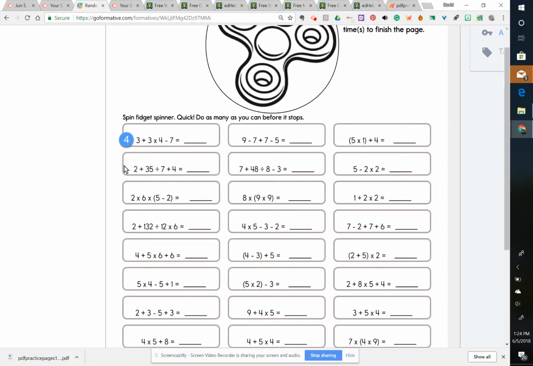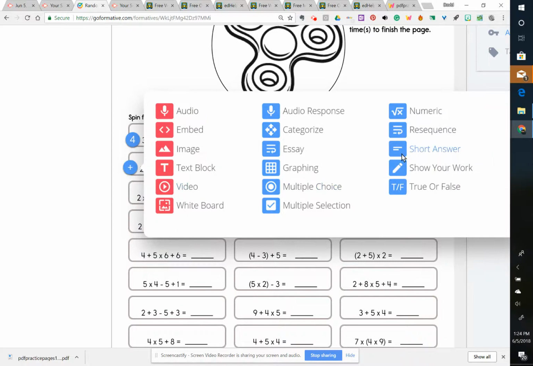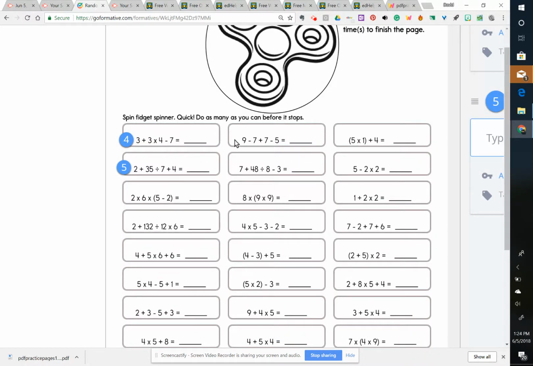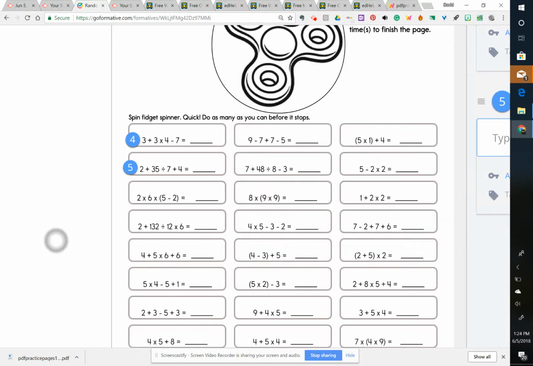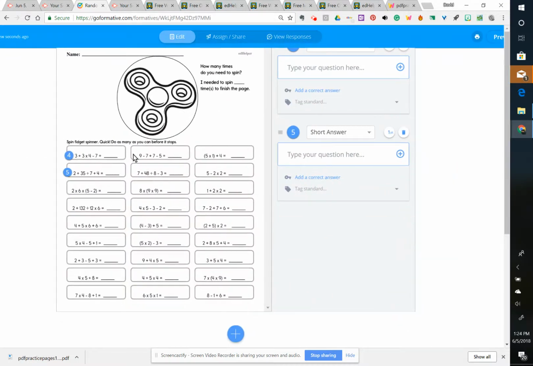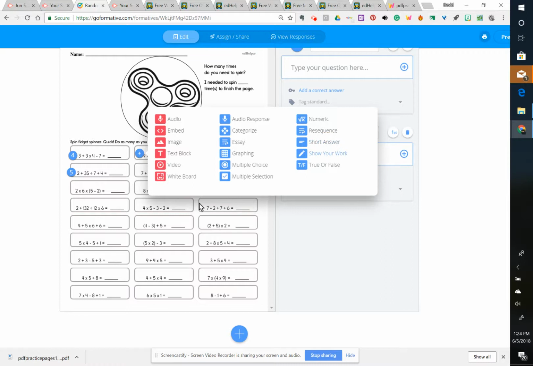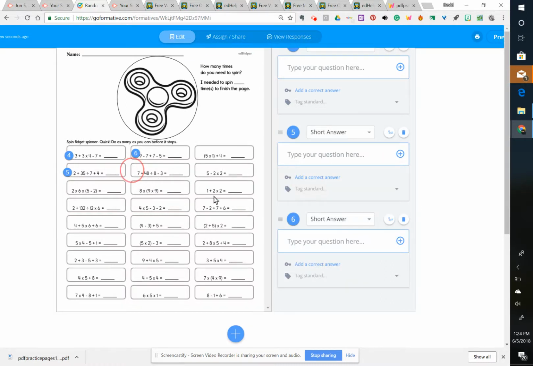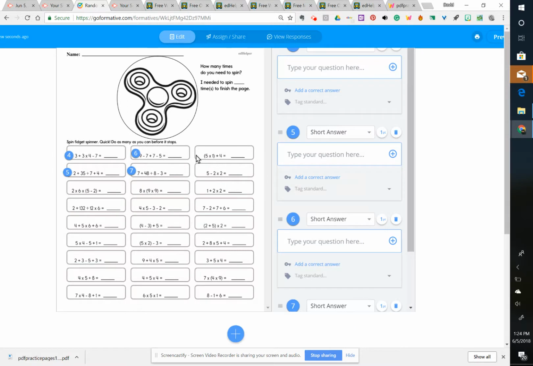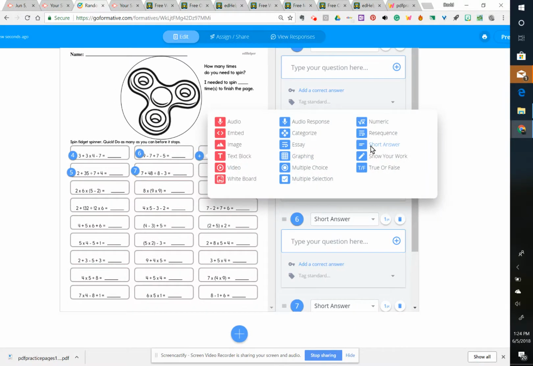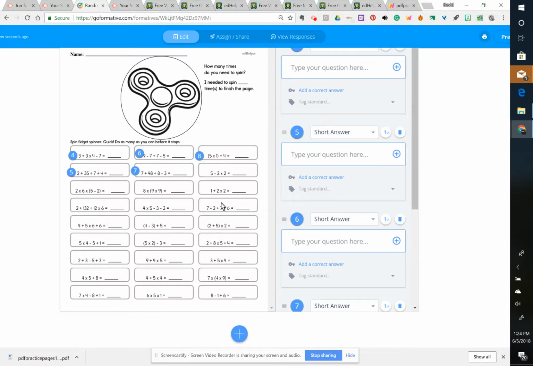So 4, this will be 5. Again, short answer. This will be 6. Now, if you wanted to assign them as other types of questions, you could. You have that flexibility. So let me get 6, short answer. 7, short answer. And I'm simply clicking and then clicking to tell it what type of answer you want.